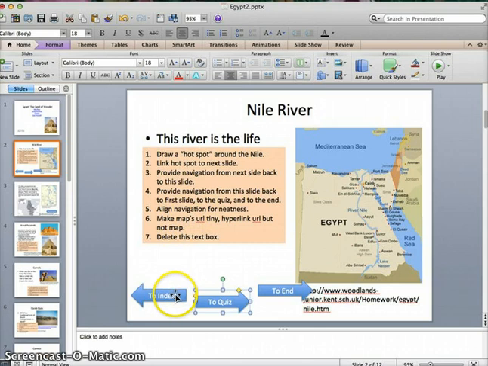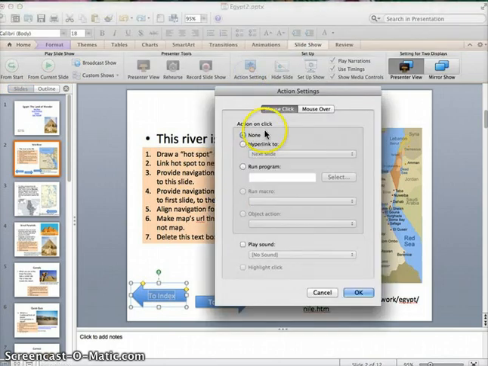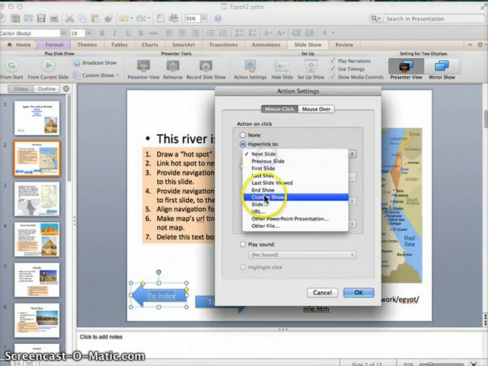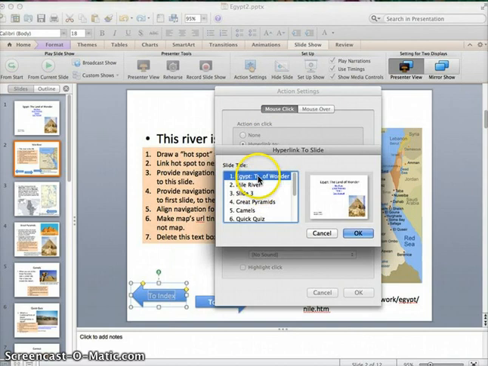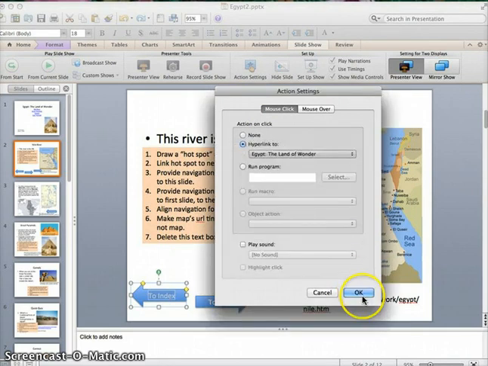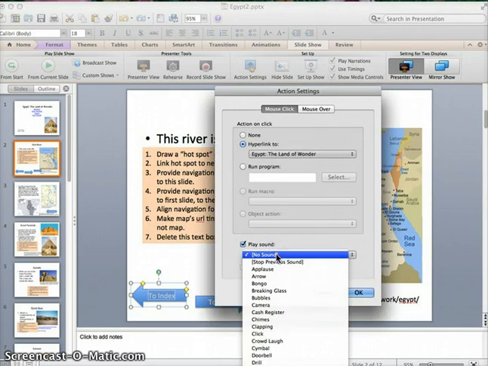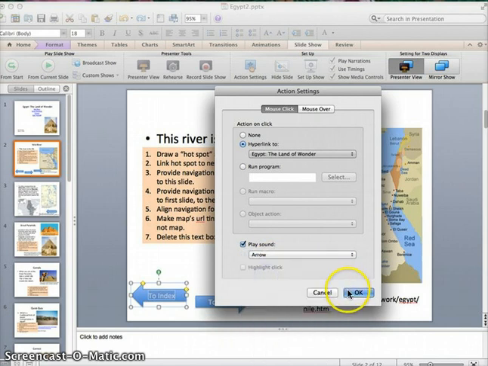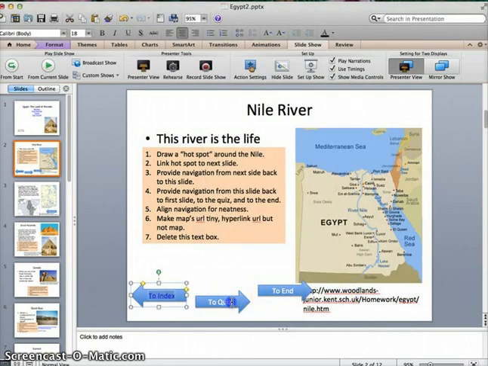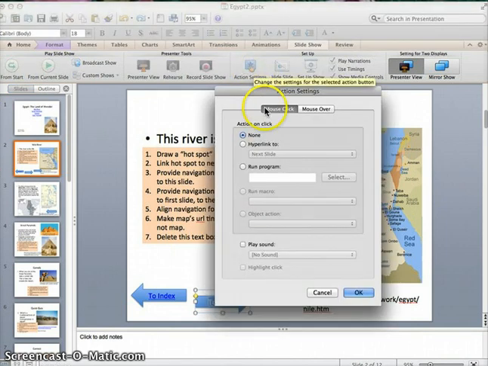I will do my hyperlinking for each of these. If I triple click on my text, that will select it all. Slideshow, action settings, hyperlink to, slide, Egypt is the beginning. If I wanted to play a sound here, I certainly could, like maybe an arrow. That might be exciting. Mostly I find the sounds distracting, but you can still do it.